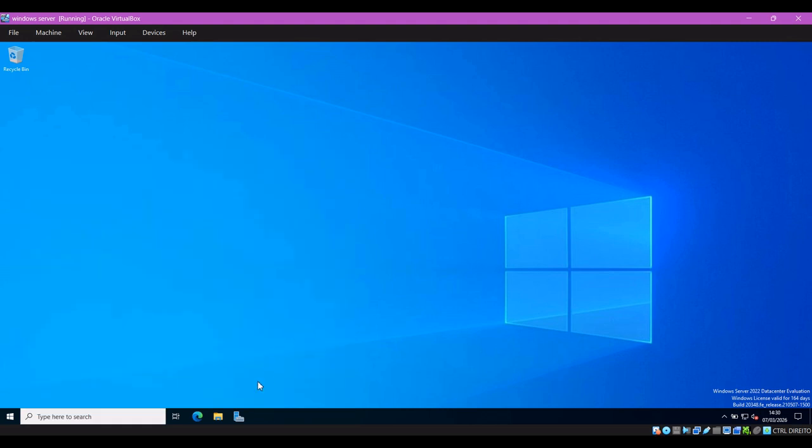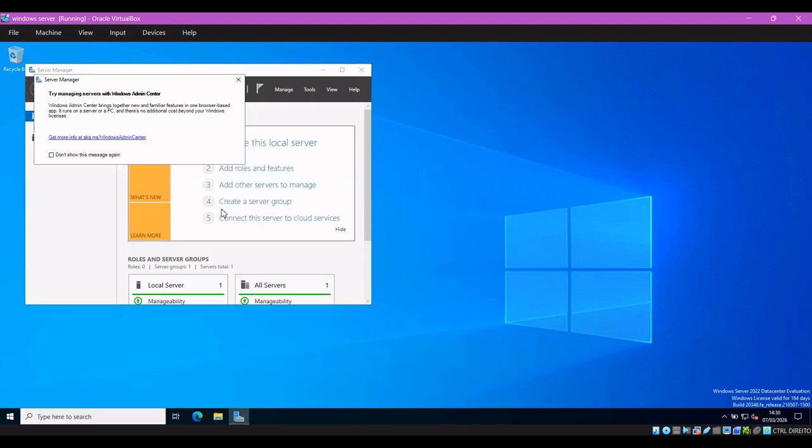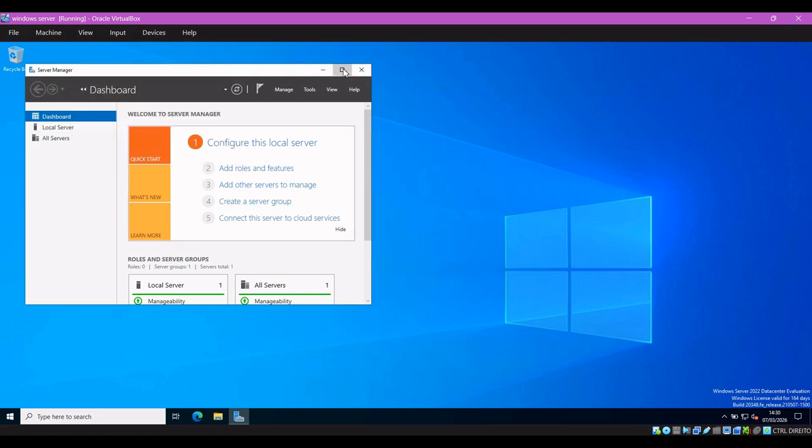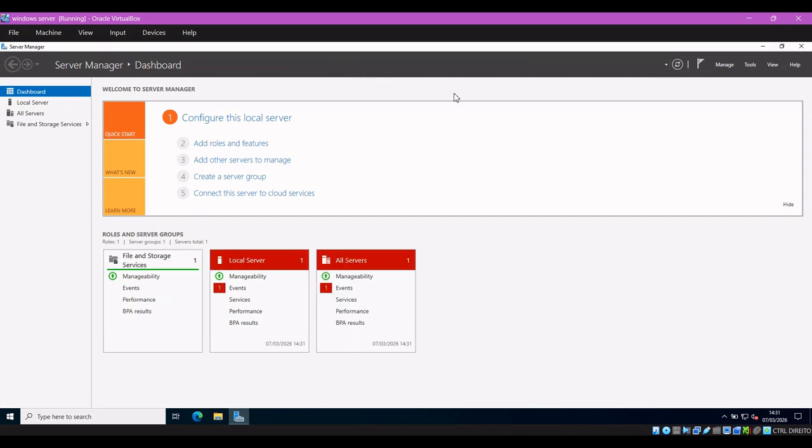it whenever we want. Here you can see a summary of your server: what services we have and how the configuration status is. You can see the boxes down there, local server, all servers. Red means there is something that needs attention.